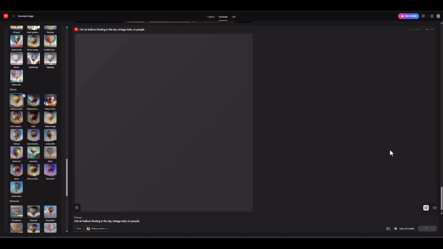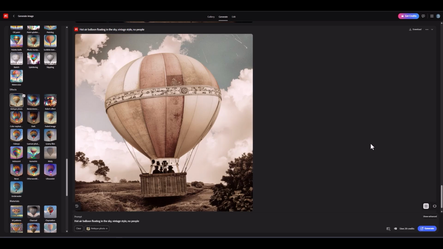Now, I've been specific with saying no people, but don't be surprised if people appear in the image. And that's one of the things when you start playing with prompts and trying to generate images. Have a look at that. Now, I've asked for no people, but I don't mind that. That actually could be something useful and actually use in a composite.